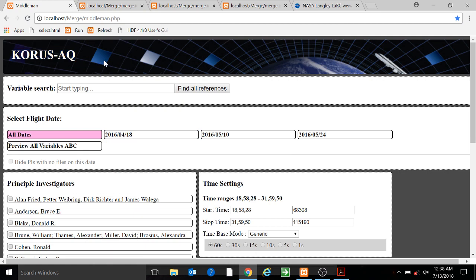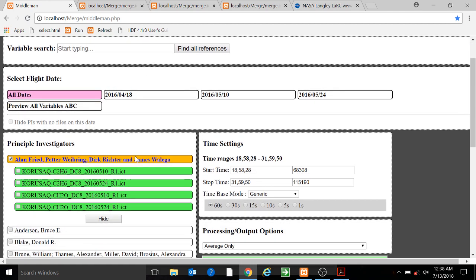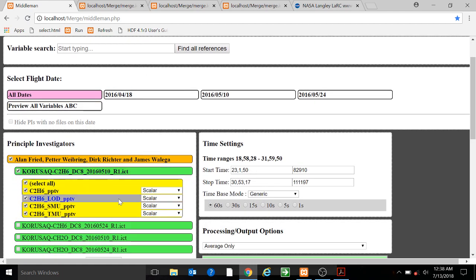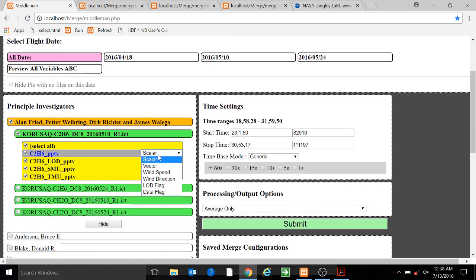I know you already kind of saw this, but everything's organized by the PI here. We have all the variables inside each of the files, and we can choose how they're handled as a scalar, vector, etc. Right now, with the wind speed and wind direction, you can only choose one wind speed and one wind direction for the entire thing.